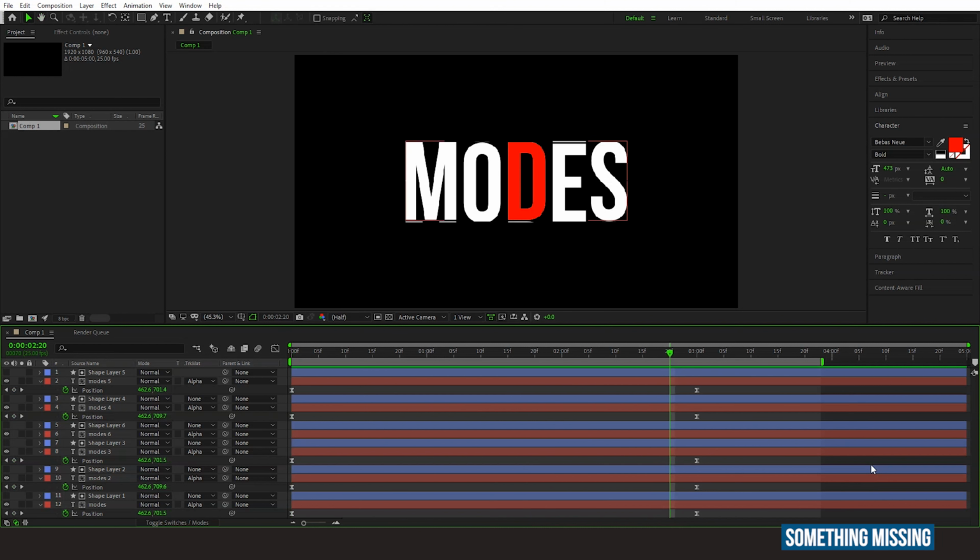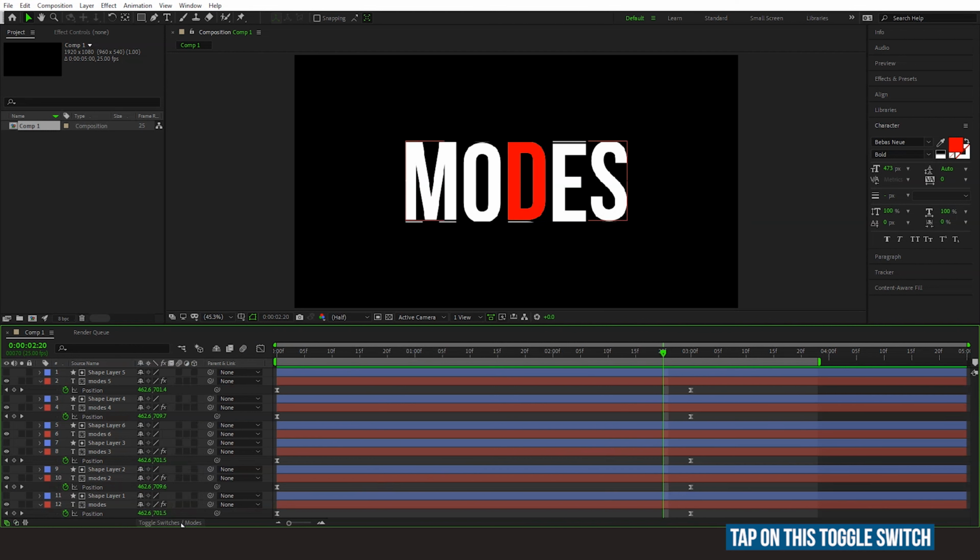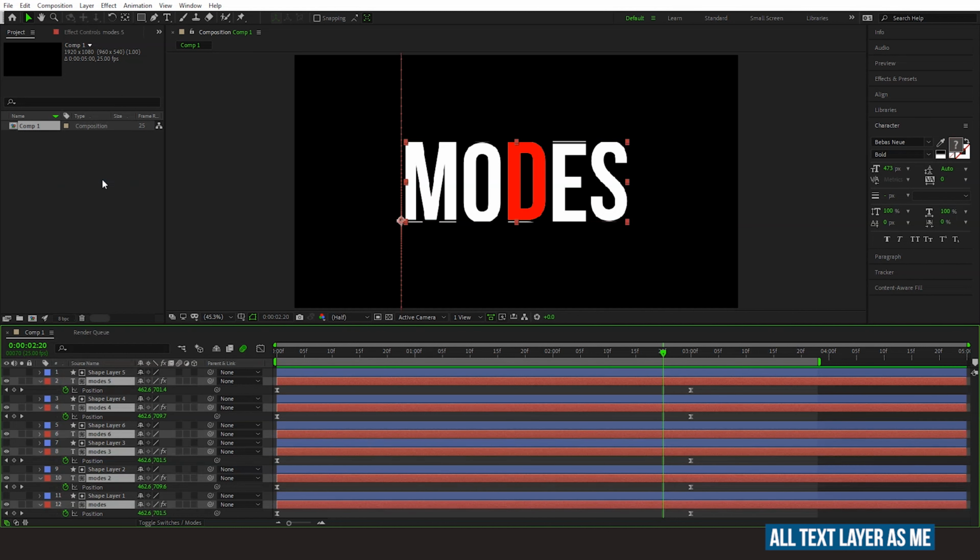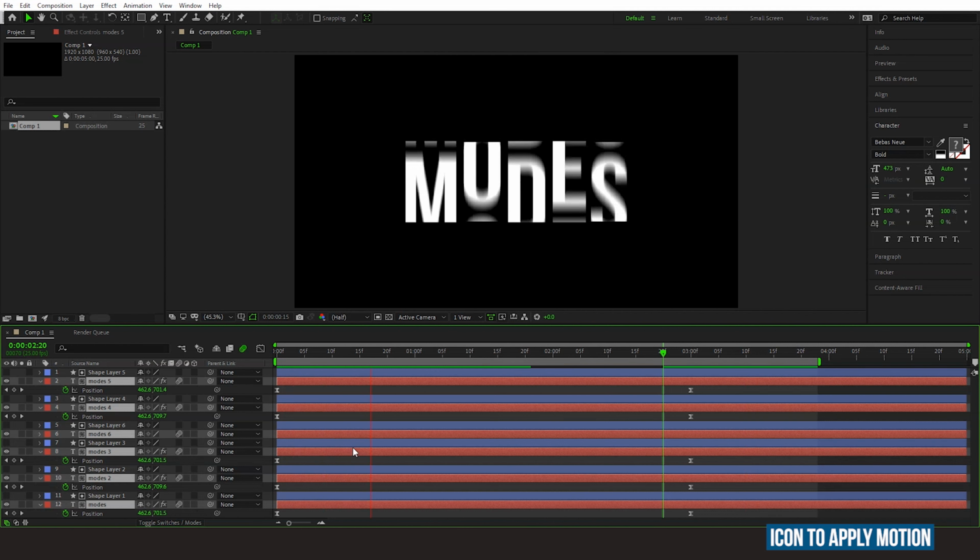However, there's something missing, and that is motion. Let's apply motion to make the animation even more attractive. Tap on this toggle switch to adjust your interface to match mine as shown. Now select all text layers as I did, then click on this tiny icon to apply motion.